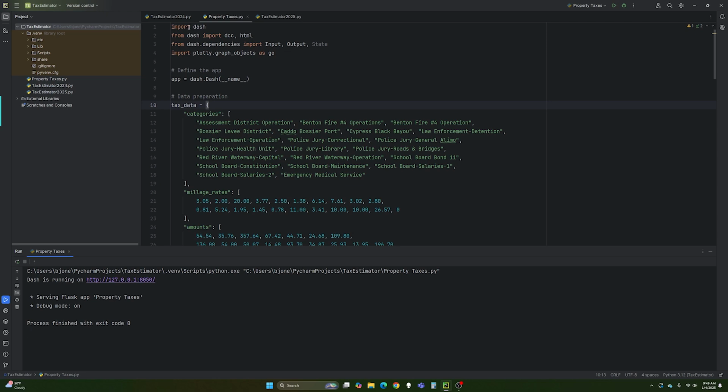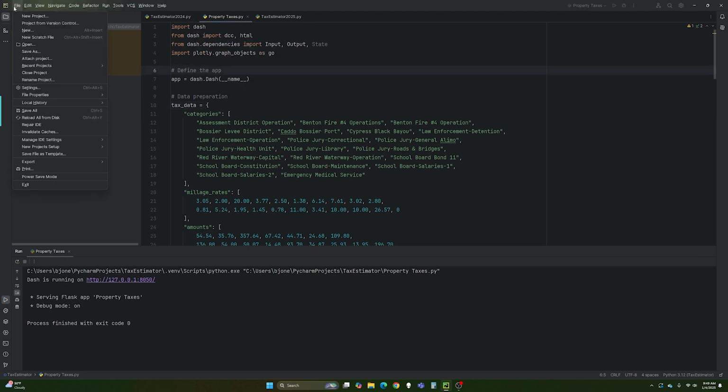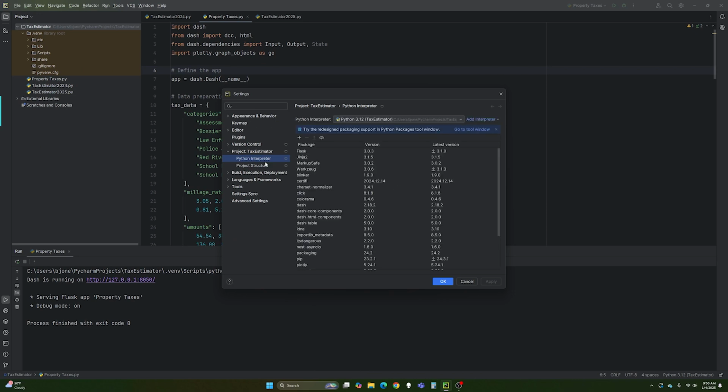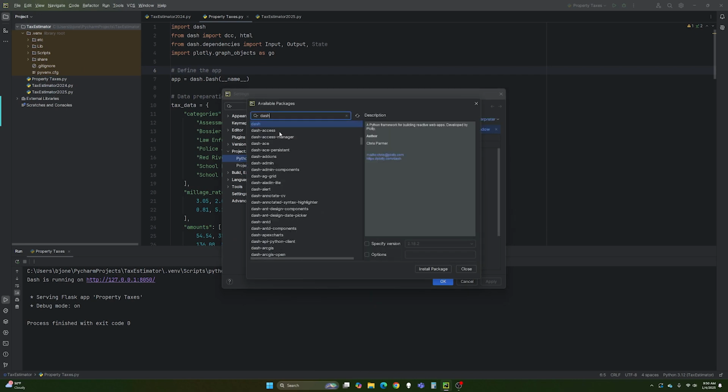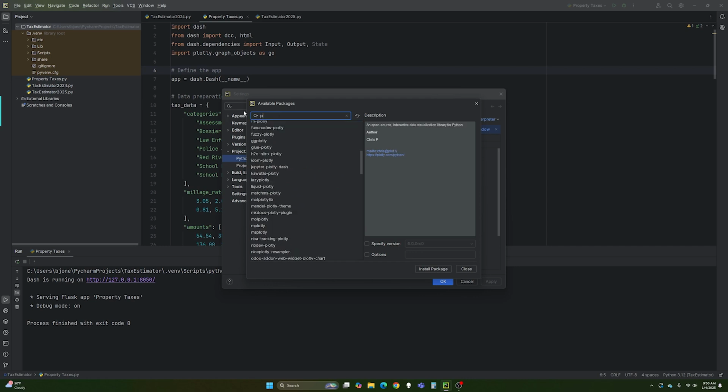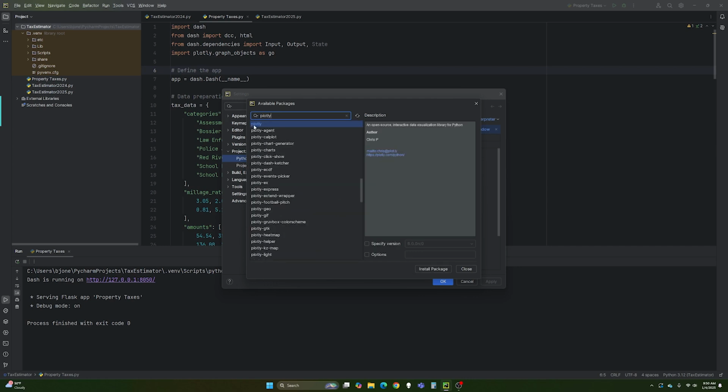You'll need to import Dash and Plotly. To do that, you can run pip install, or you can go to settings, go to your interpreter, use the plus, type in Dash, and install that package. And then you can install Plotly. There you go, then you can install that package. You can install them in either order, it doesn't matter.